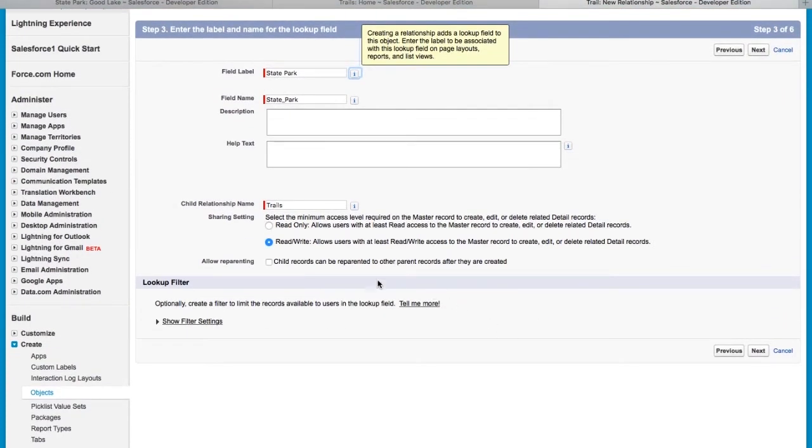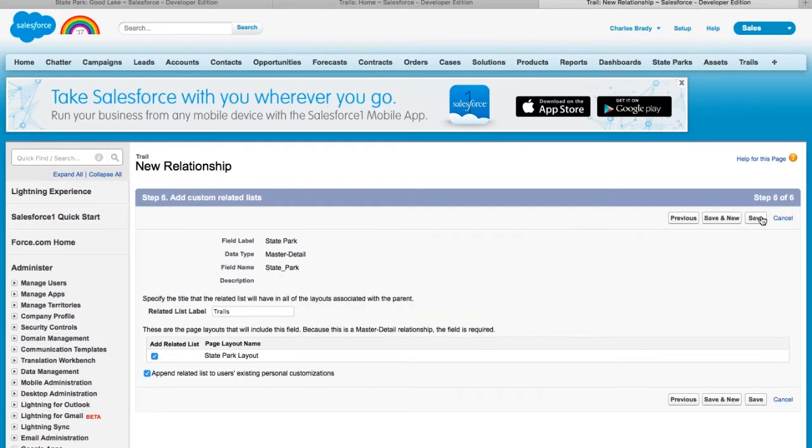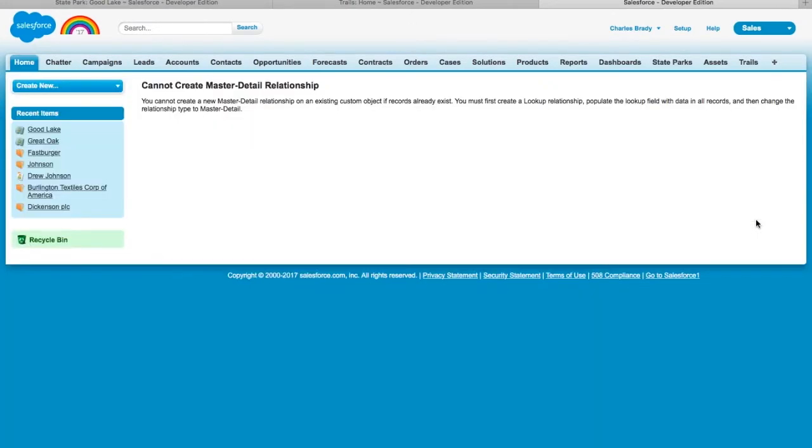So we'll go ahead and create this. Notice this allow reparenting checkbox. We're not going to check it because we don't want trails to be reassigned to different state parks because they can only be in one. You can't pick up and move a trail.